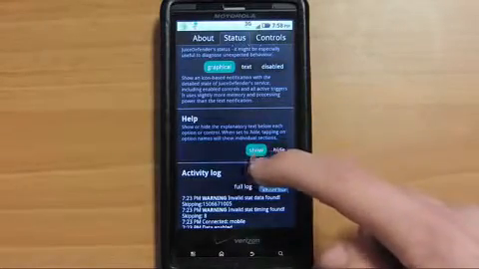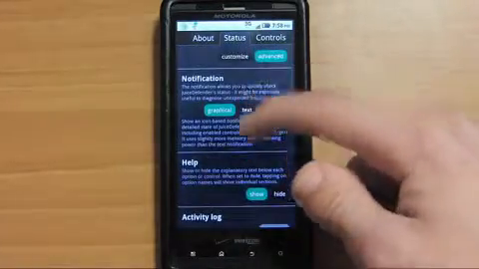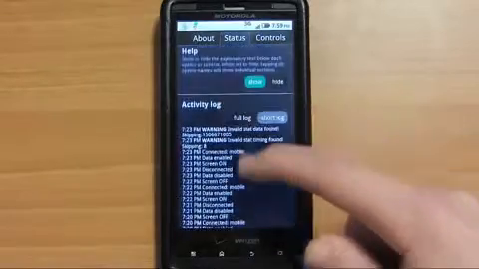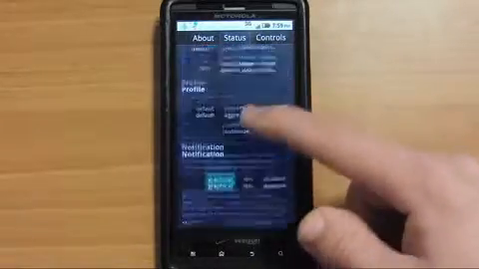Help is really useful. If you show it, it shows all this text right here. It explains what everything does. You have your activity log right here.